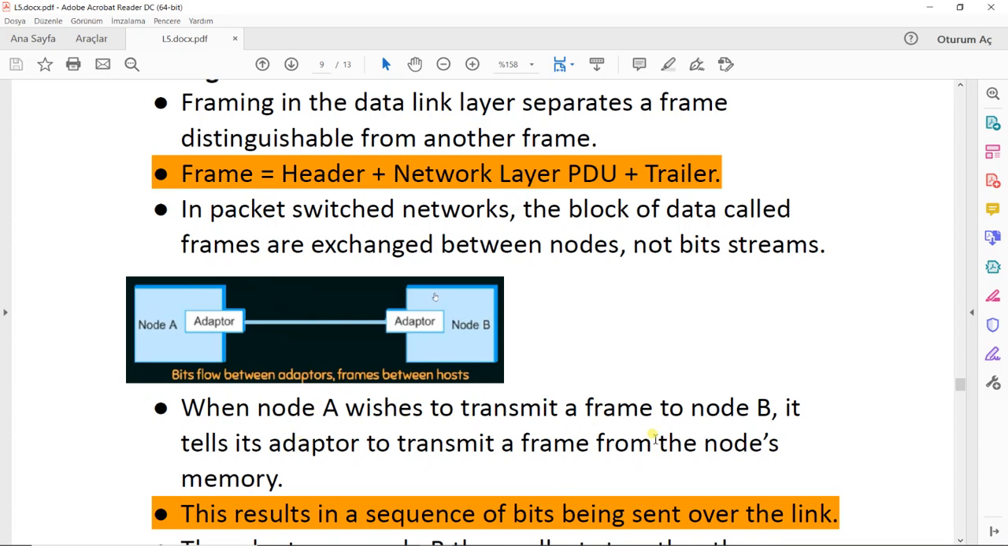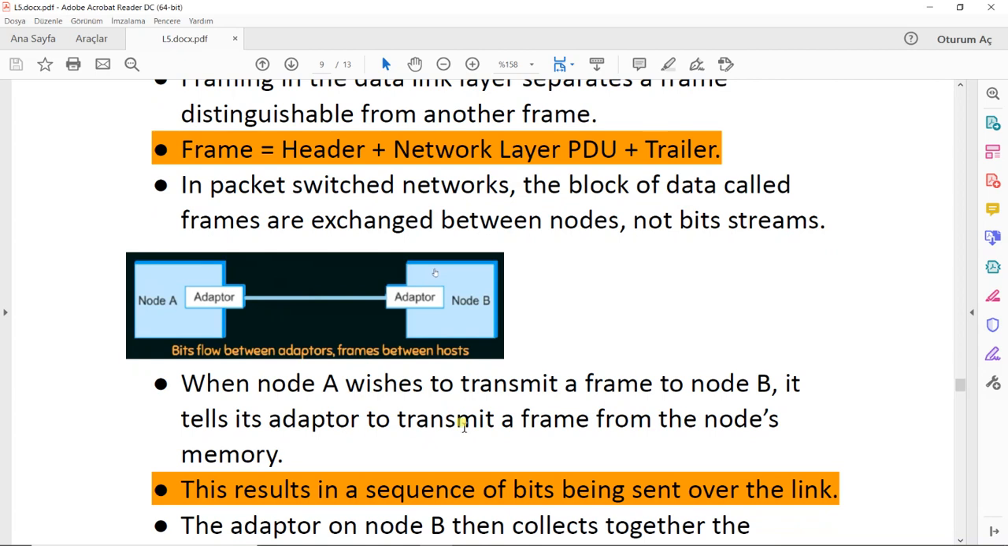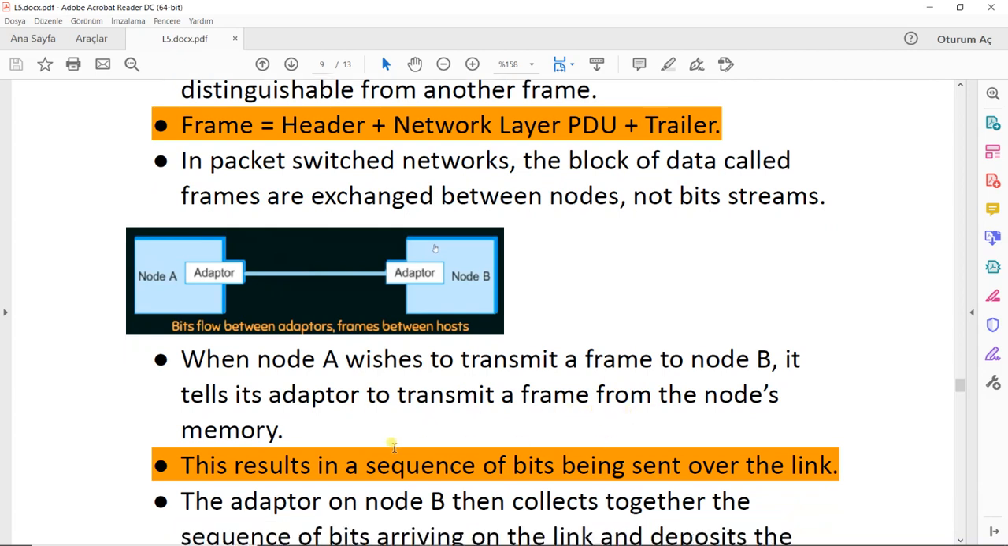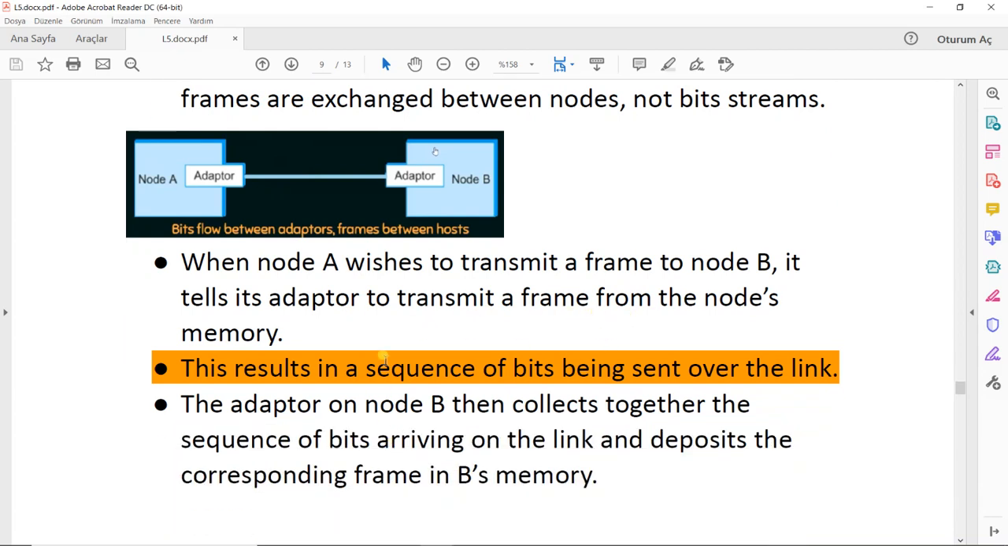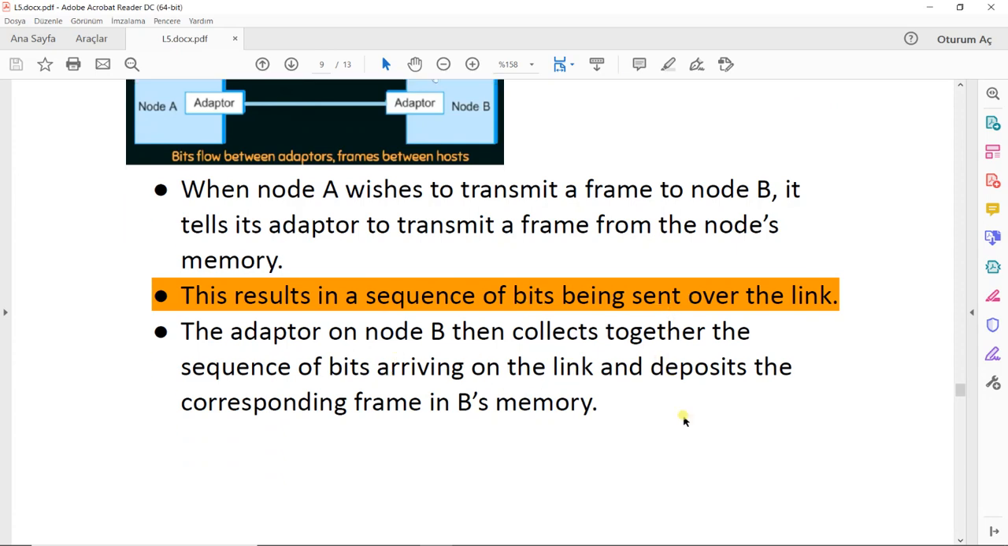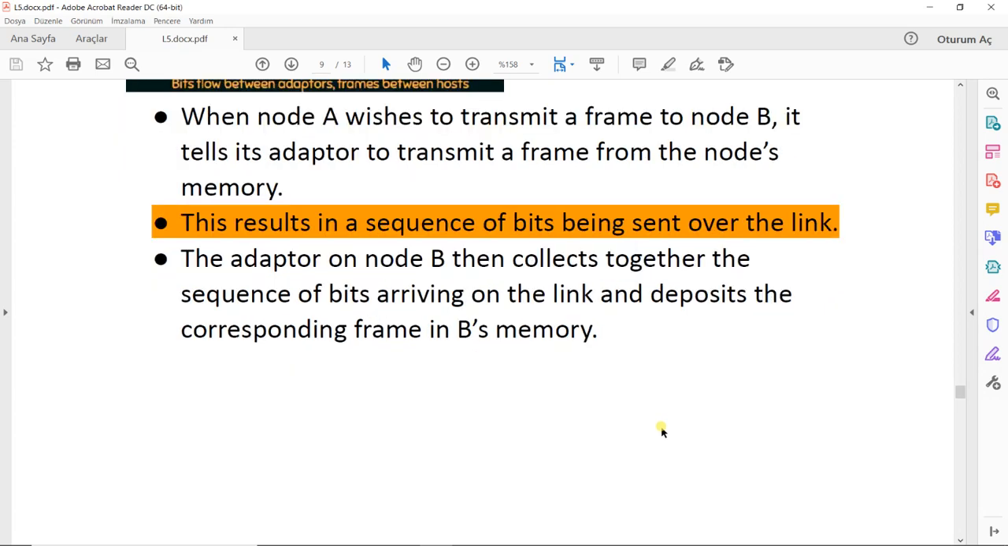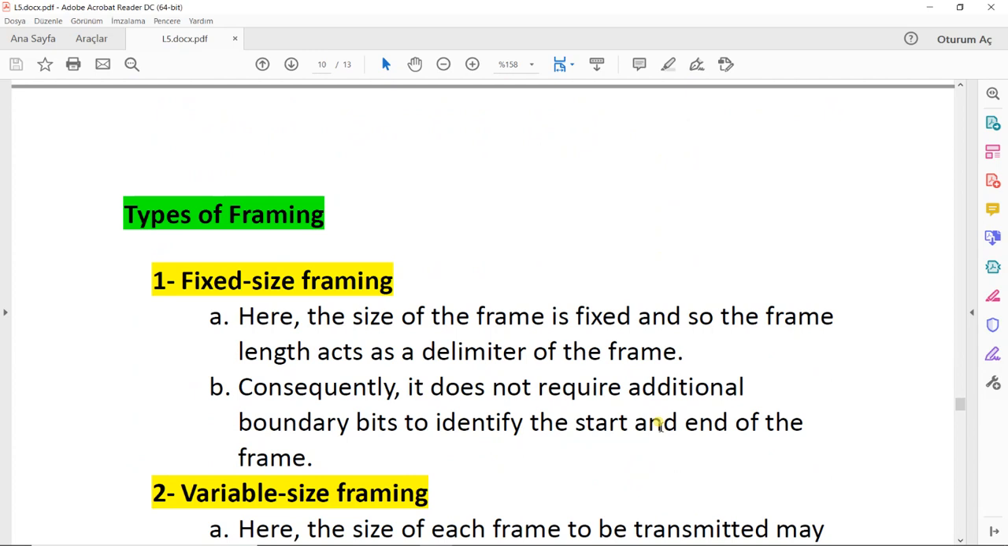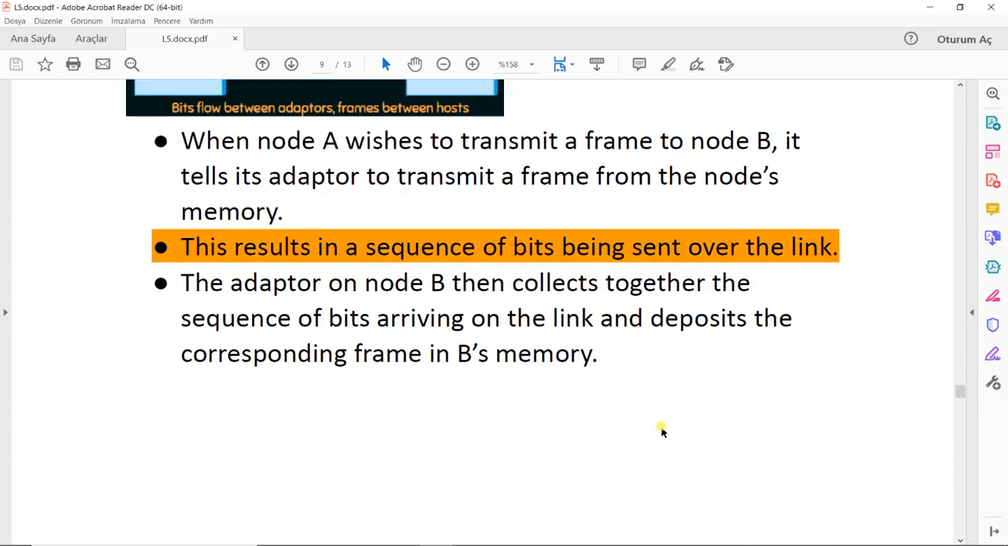When node A wishes to transmit a frame to node B, it tells its adapter to transmit a frame from the node's memory. This results in a sequence of bits being sent over the link. The adapter in node B then collects together the sequence of bits arriving on the link and deposits the corresponding frame in B's memory. So these are the details.